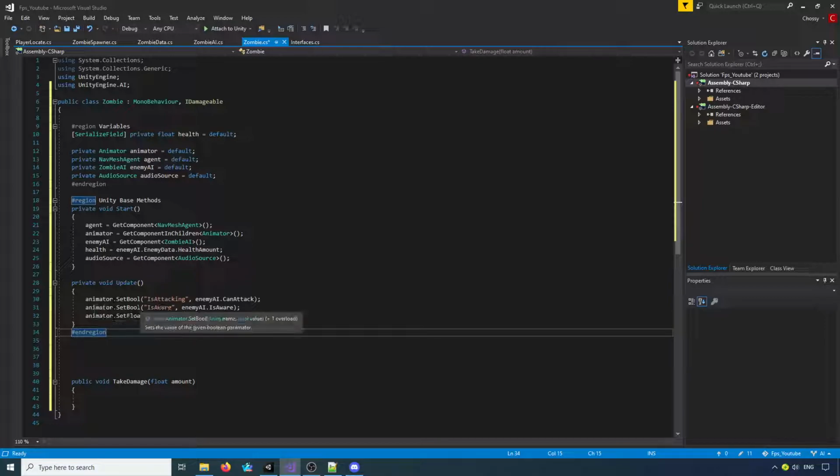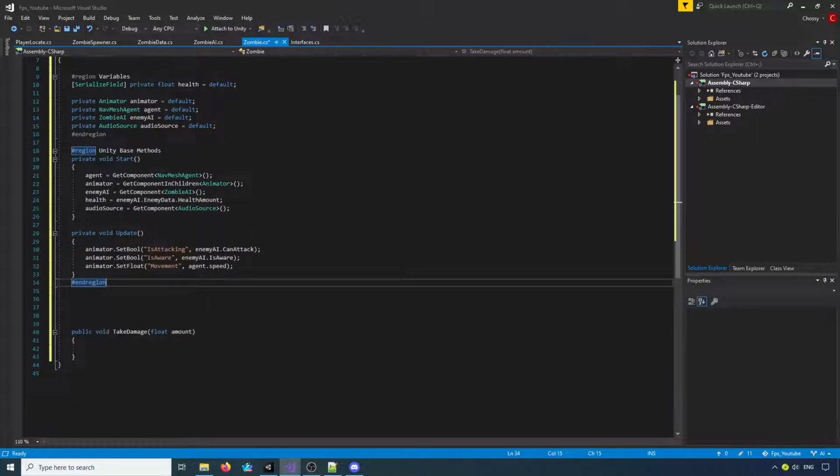In Update, all I'm doing is I've got a bool for isAttacking, which I've set to enemyAI.canAttack, a bool for isAware, which I've set to enemyAI.isAware, and then a float for the movement, which I'll show you in the animator anyway. That's just going to be the agent's speed, and then we've just got our TakeDamage function to do.